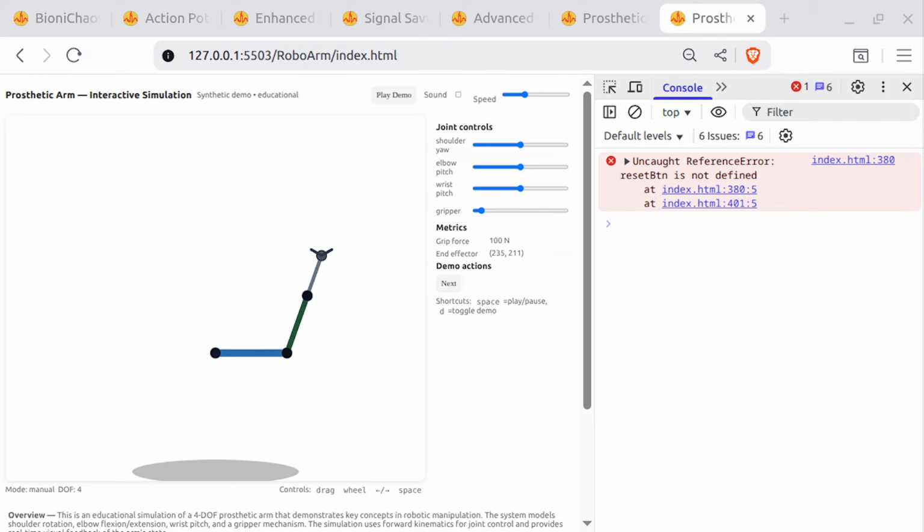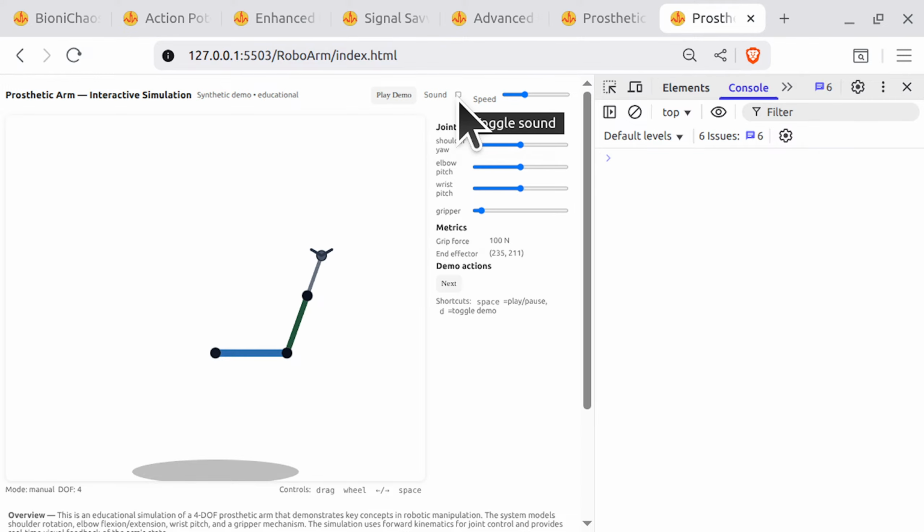All right, looking at the screen, it seems like you've got a prosthetic arm interactive simulation running in a web browser. I can see sliders for joint controls like shoulder yaw, elbow pitch, wrist pitch, and a gripper. There's a little arm on the screen that moves when you adjust sliders. Also, there is an error message in the console that says, uncaught reference error, resetBtn is not defined.